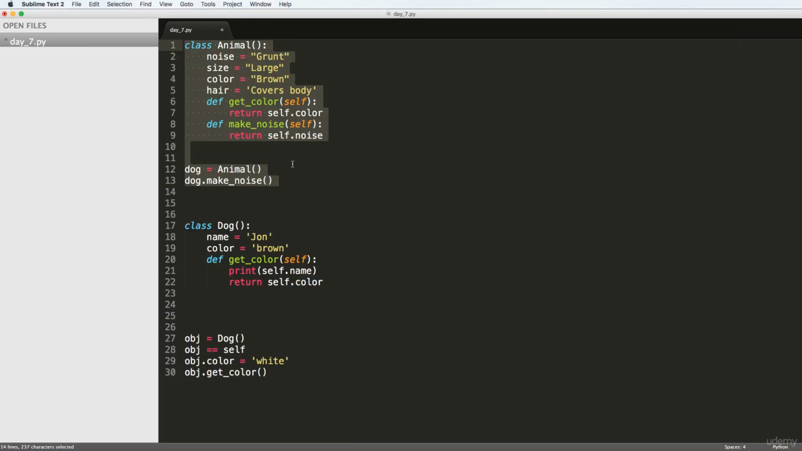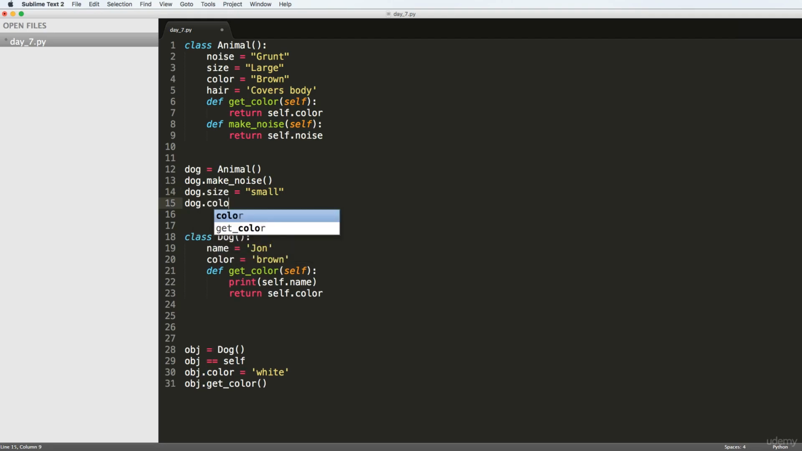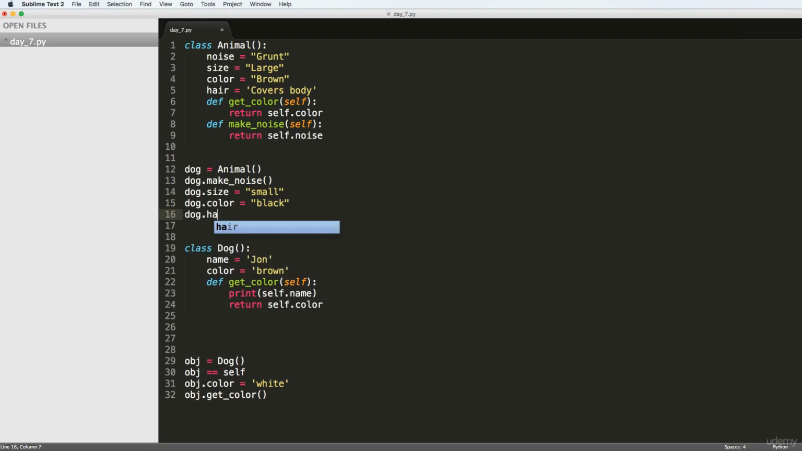So a dog doesn't actually grunt. A dog, on average, might not be large, right? So like if an elephant is considered large, a dog is definitely not large. Then let's go ahead and do some things to this. Now I could do it on an instance level, that is on the object itself. I could say, like we did down here, dog.size equals small, and I could say dog.color equals, let's say, black, and I'll say dog.hair equals hairless.